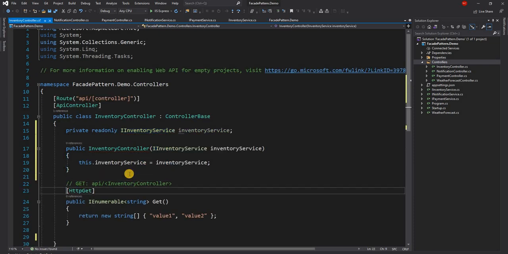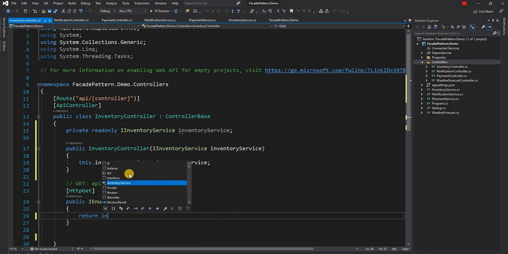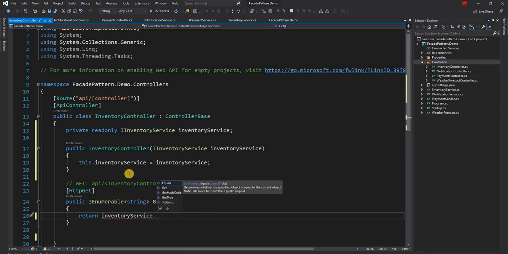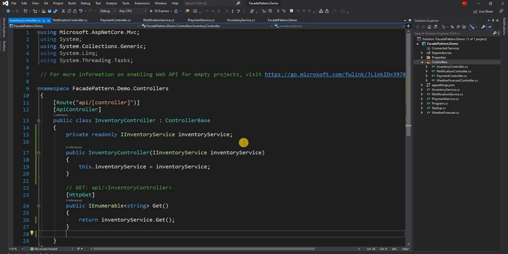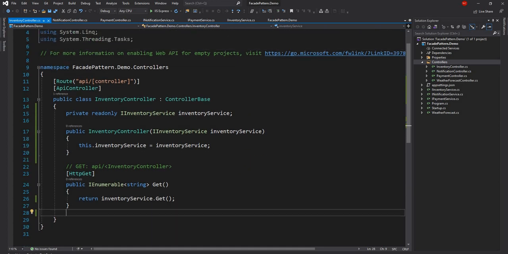And then here we can say return inventory service dot get. Okay, so we have the three controllers ready. Now at this point in time where we are going to use the facade pattern, consider that these services are accessed from your web application or a mobile client.